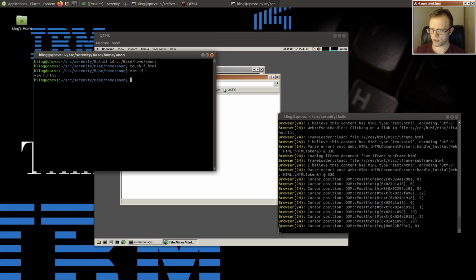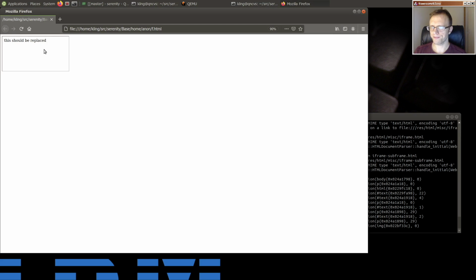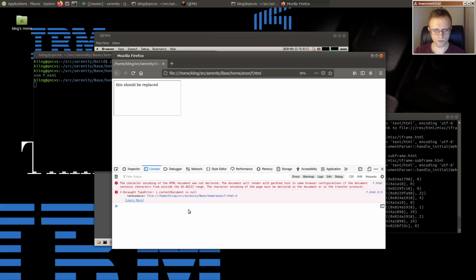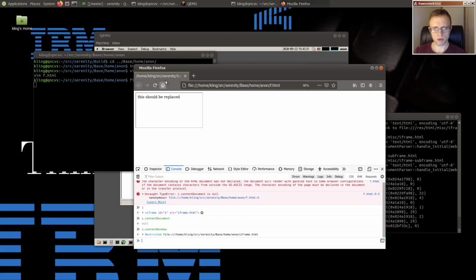So I wonder if this would actually work if we just run it locally. I feel like maybe the cross origin policy is not going to tolerate that. I content document is null. Why is that? Wait, what is I? Content document. It's null because it's restricted by cross origin policy, I think.